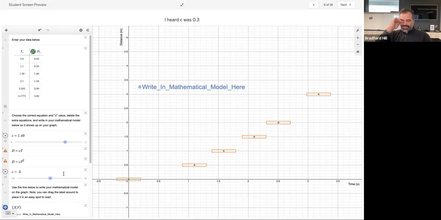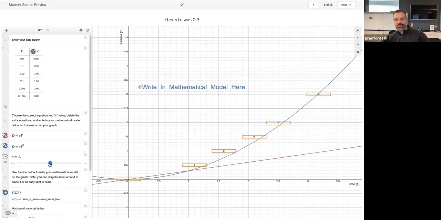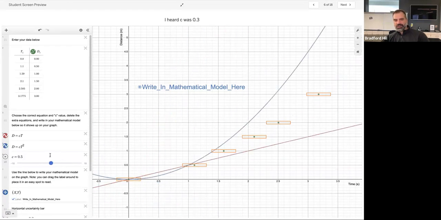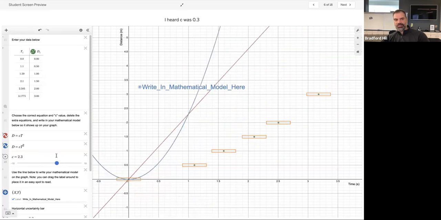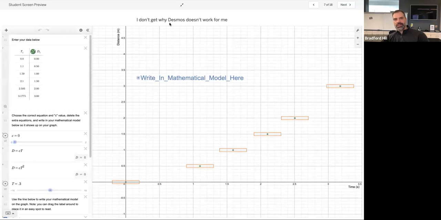Kind of a clear sign that they heard C. They didn't actually find C themselves. They heard it was 0.3 and they typed it in. So the solution is they need to delete one of them, maybe that first one, and now that C is back, it can equal just one value and our sliders work. Just checking the time. All right, I'll give a little bit more time on this one just to let you hunt. This one, just that, you're right, Desmos doesn't work for me.